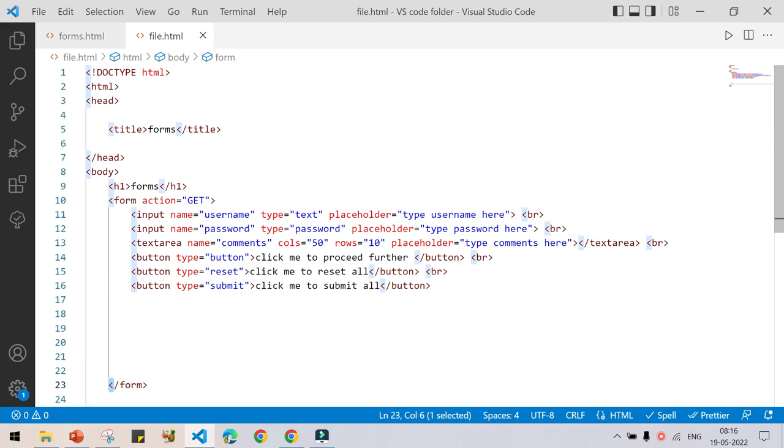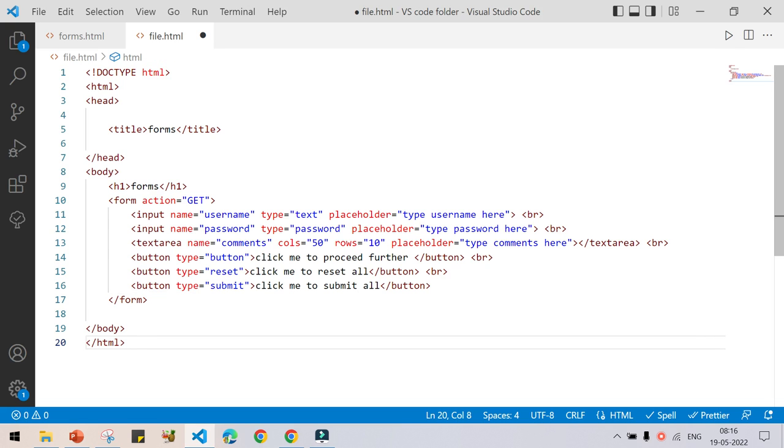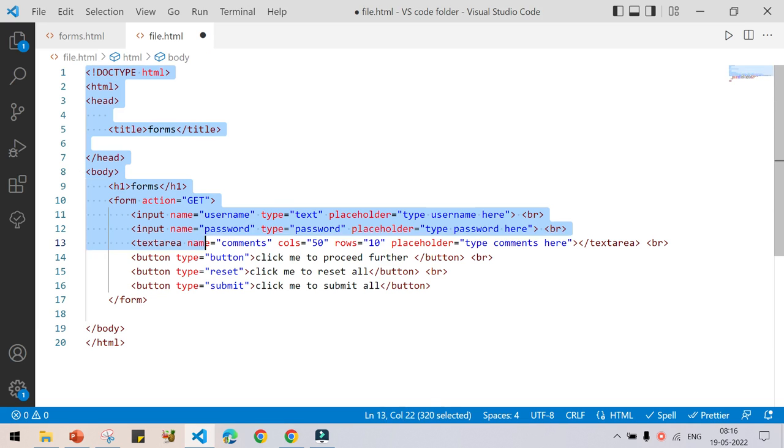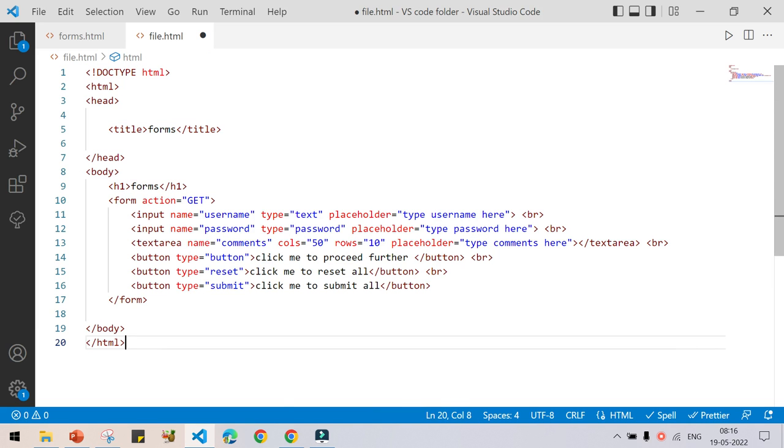And this space is not necessary. Go here. This is what our code is.